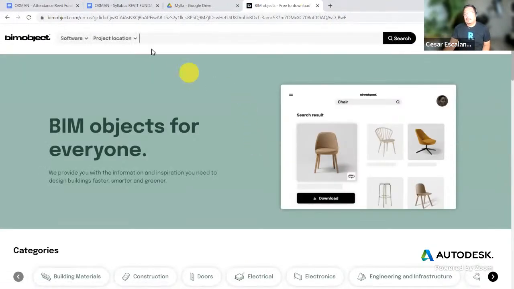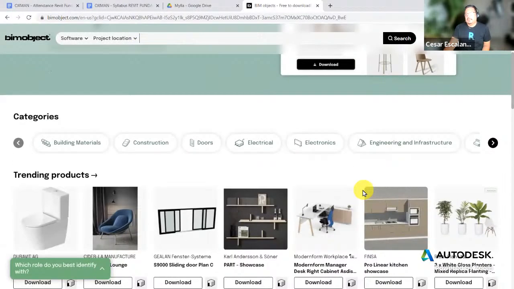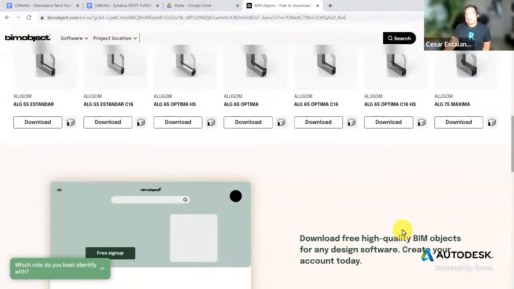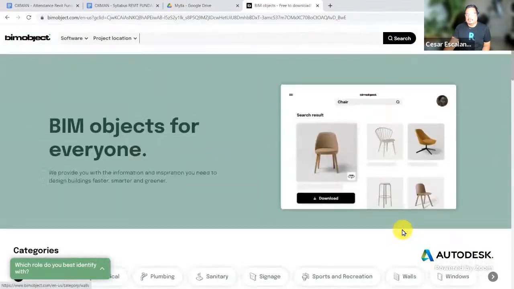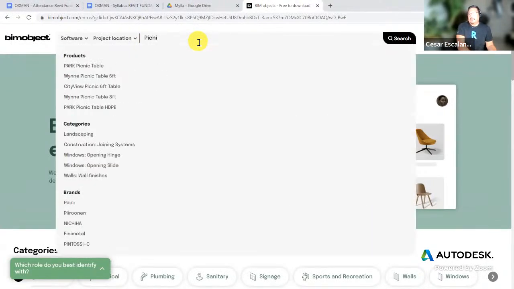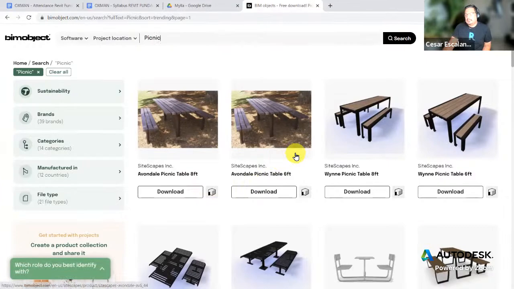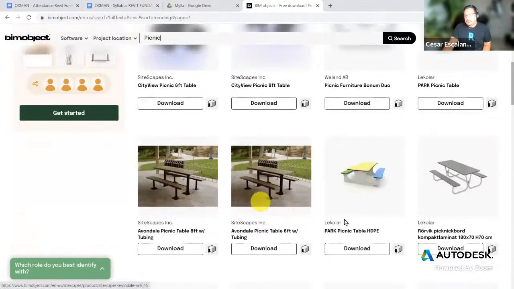But once you log in, you can search for a lot of different types of content by all these different categories. The amount of information here, I think they say like 30,000 families. This far exceeds what Autodesk is able to pack in out of the box. So let's say I search for a picnic table. There is one here, the 6 feet and an 8 feet, and then you see all these different types.